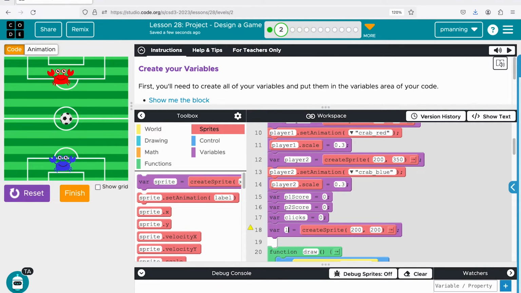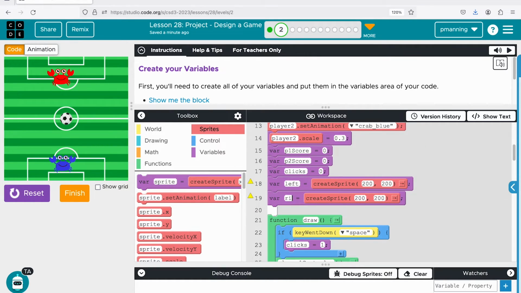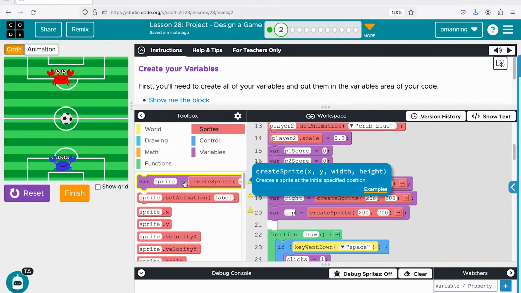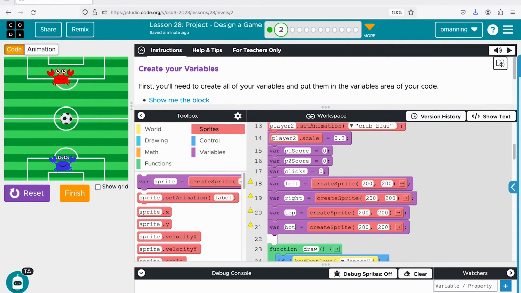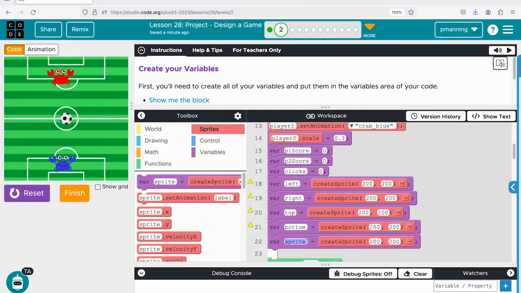I'm just going to call it left. I'm going to create a sprite, I'm going to call it right. I'm going to create a sprite, I'm going to call it top. Bottom. I'm also going to call one center. Now this is where it's created.